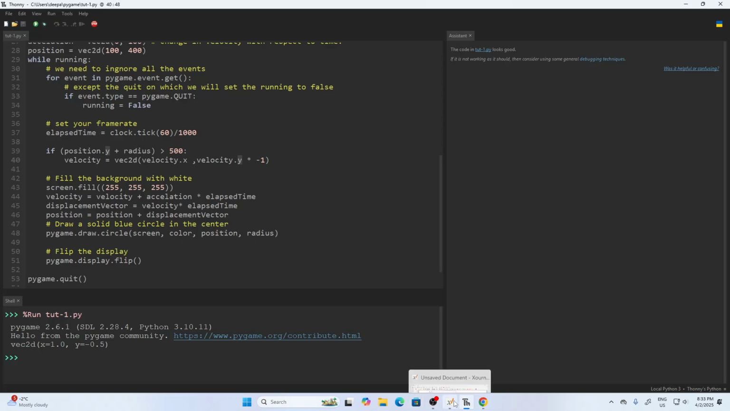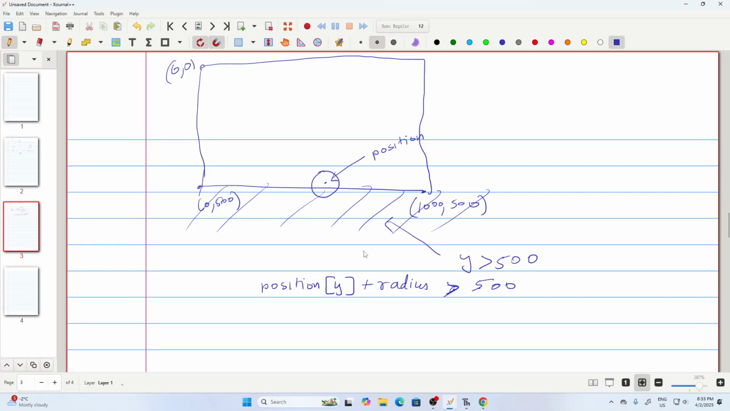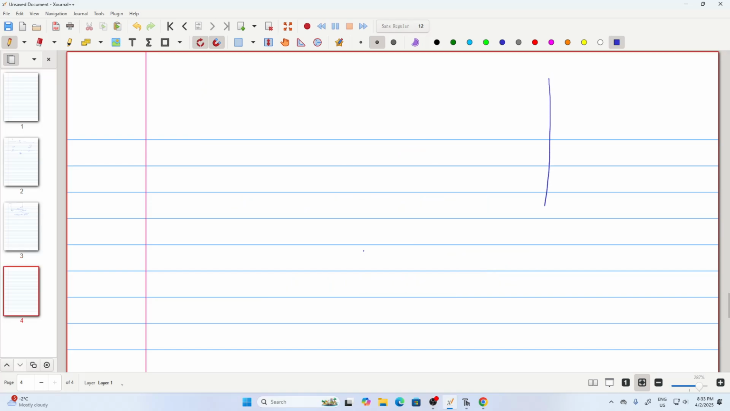So let's go back to the paper. Now we did this side. How do we do this other side? If you are outside, that means your x is more than 1000. You need to make sure that if the ball's x plus radius is more than this, then you are outside the wall.